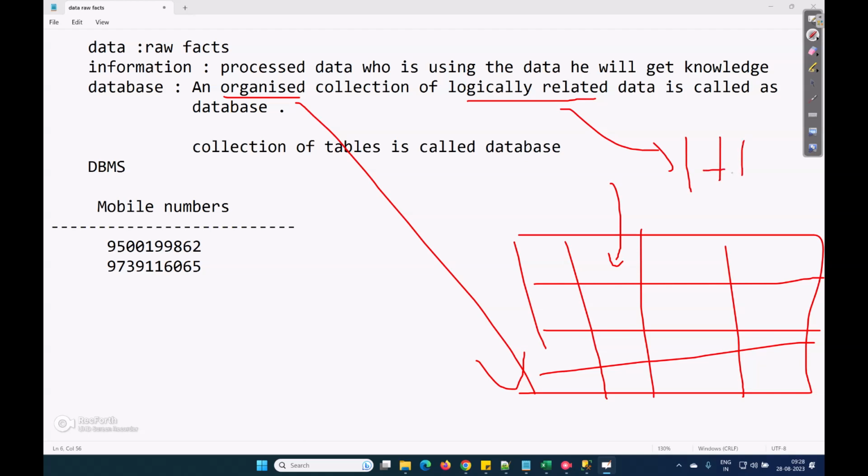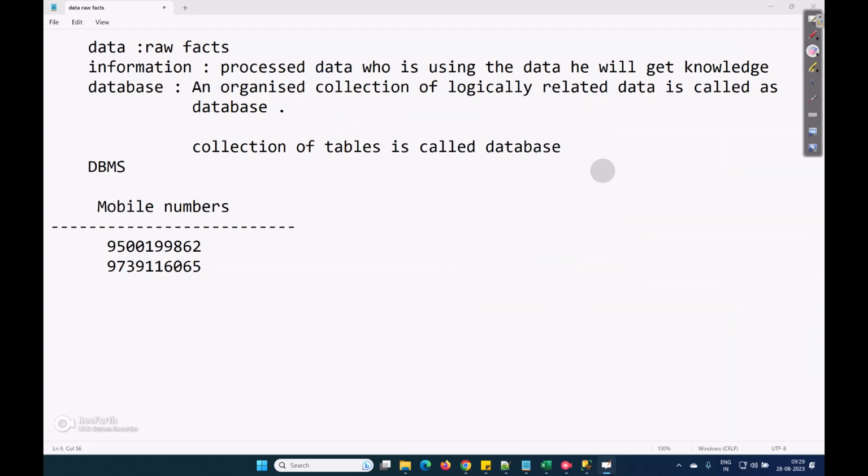Suppose I am developing a project on a hospital management system. I will store logically related data to that domain. I will not store data about railway reservation systems or employees. If it's a hospital, only hospital data I will store: doctor, nurse, treatment, medicine. Only information related to that I will store. So an organized collection of logically related data is called a database. Okay, this much is done.